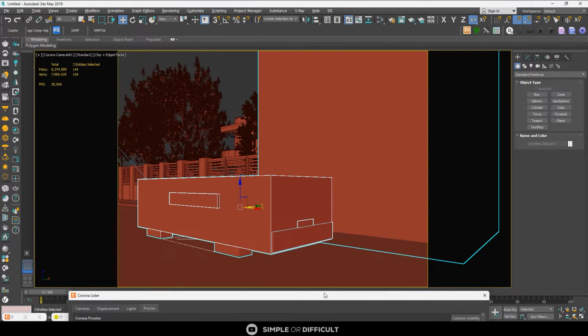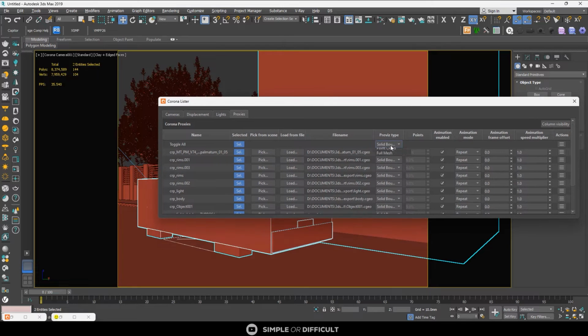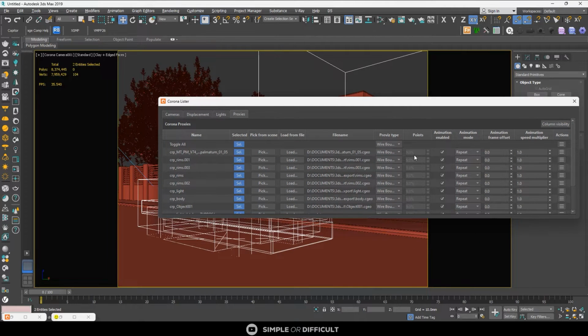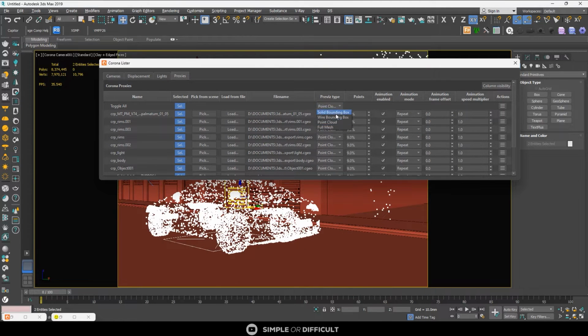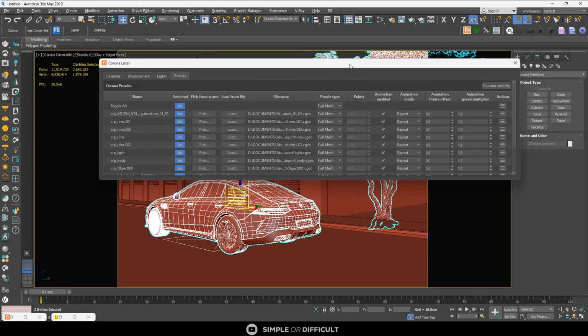You can see it's now like a box. You can change it to wire. You can change it to point cloud, which was the one it was in before. You can change it to full mesh. And when you change it back to full mesh, the polys will be back. When you look here, you are going to see the polys.